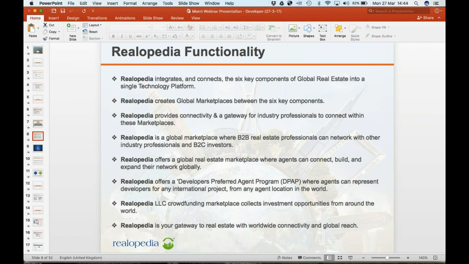So this gives developers themselves the initial added security. And so what happens is when agents have to apply to you, they also have to be at the premium level to be able to access the Developers Preferred Agents program. So you know that when they approach you, they have gone through the initial vetting process. Realopedia LLC, which is out of Delaware, will be doing the crowdfunding, looking at investment opportunities from around the world. So in a nutshell, Realopedia is your gateway to real estate with worldwide connectivity and global reach.